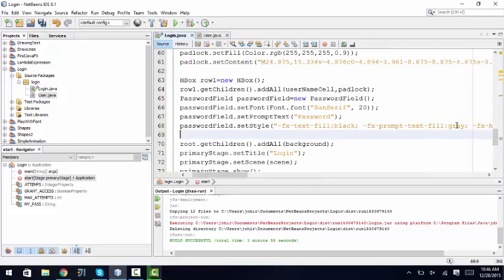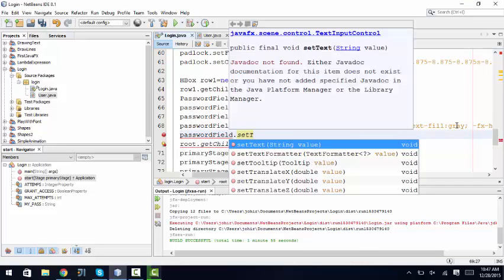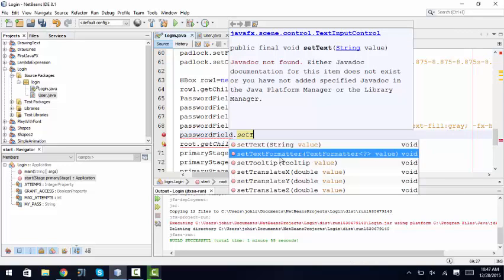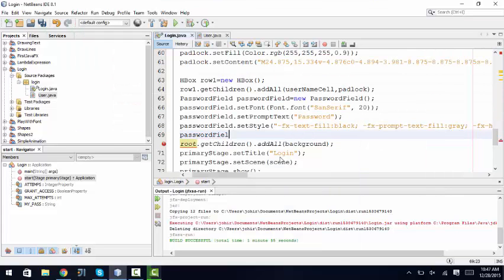Let me show you something. PasswordField dot setText. For example, setText. It has different constructors. TranslateY, translateX. We can also use our CSS to set these properties. We'll see that later, obviously. So in the first row we have added our username cell and padlock. Now in the second row we will use a password field.